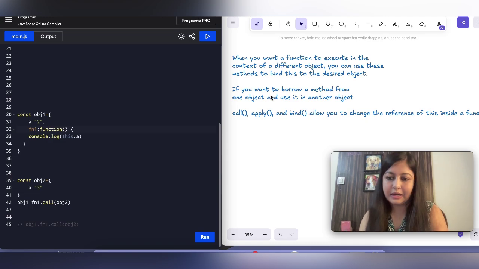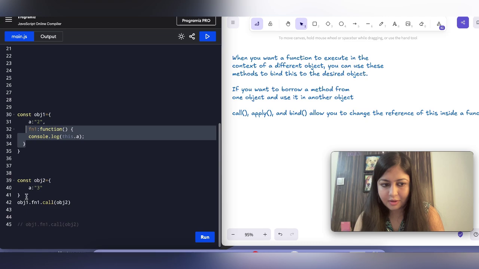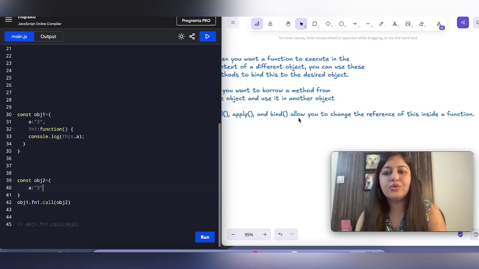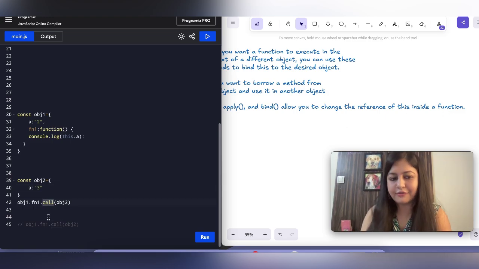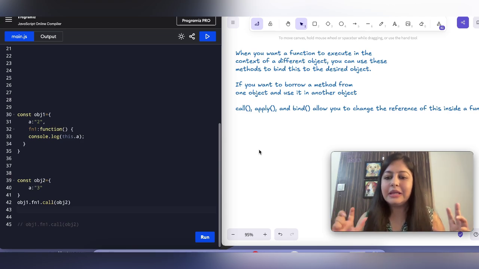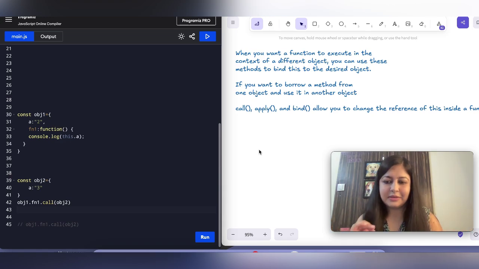Now let's read the second one. If you want to borrow a method from one object and use it in another object, we already understood, right? We have basically borrowed this method in object 2. I hope you understood this. Now the third statement is: call, apply and bind allow you to change the reference of this inside a function. So yeah, we are changing the reference, right? This is the only use case of call, bind and apply. If you understood this, everything else in the video will be very easy for you.